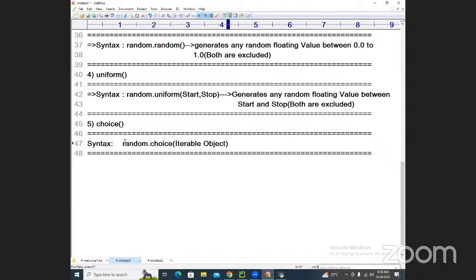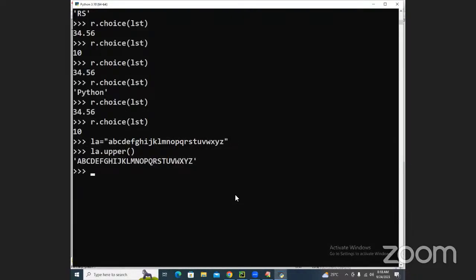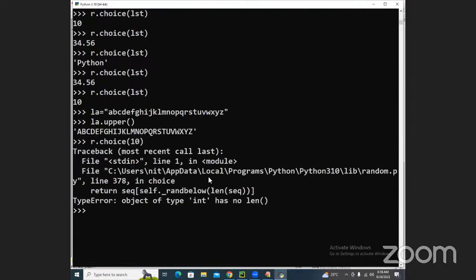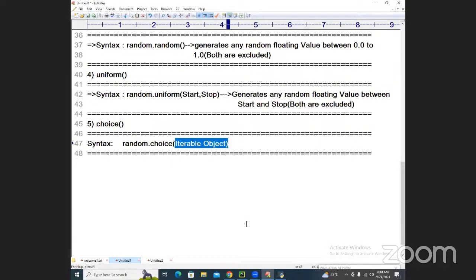For a single element, if you write it, there is no meaning of choice. Correct or not? If you pass an int value, float value, something like that, there is no meaning of it. My dear students, if I write r.choice(10), there is no meaning of it, because this 10 has no length at all. Integer data doesn't have a length. That's why an iterable object should always be passed.